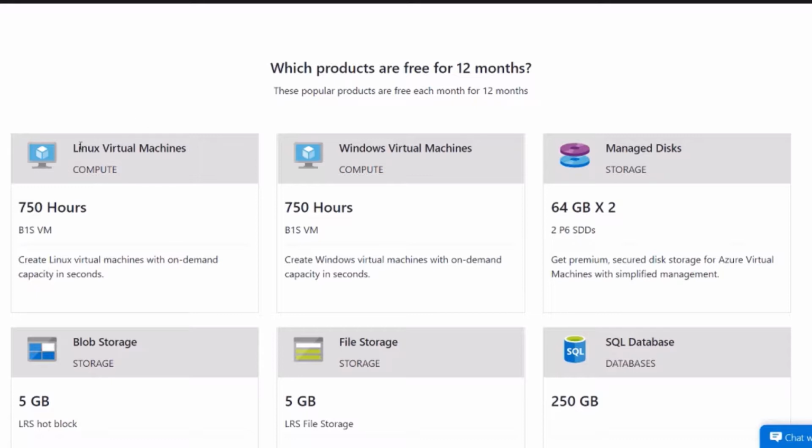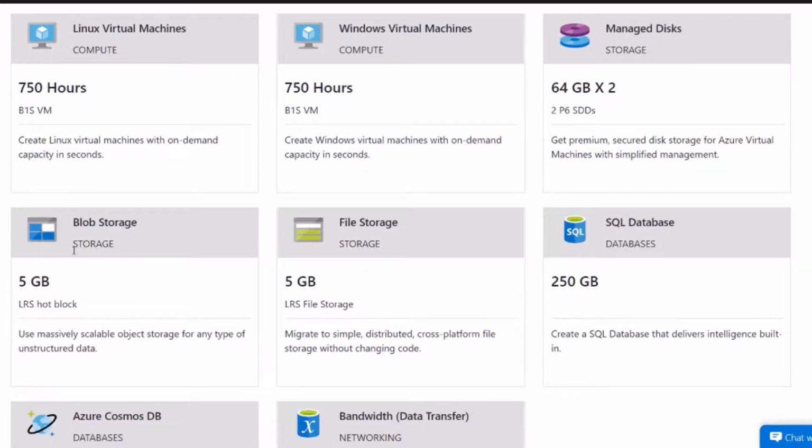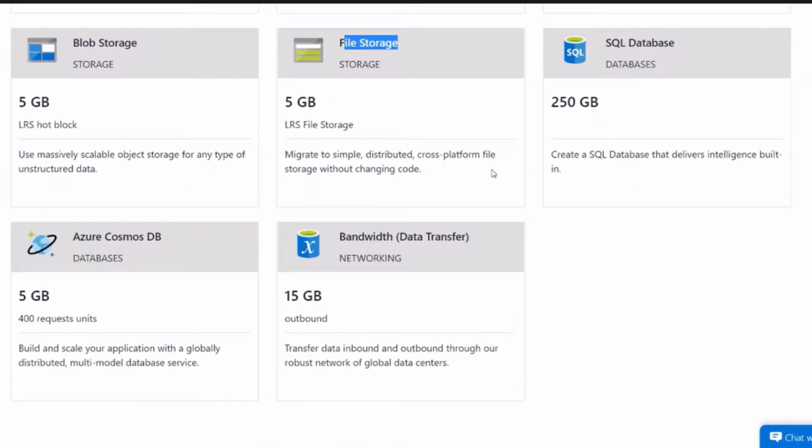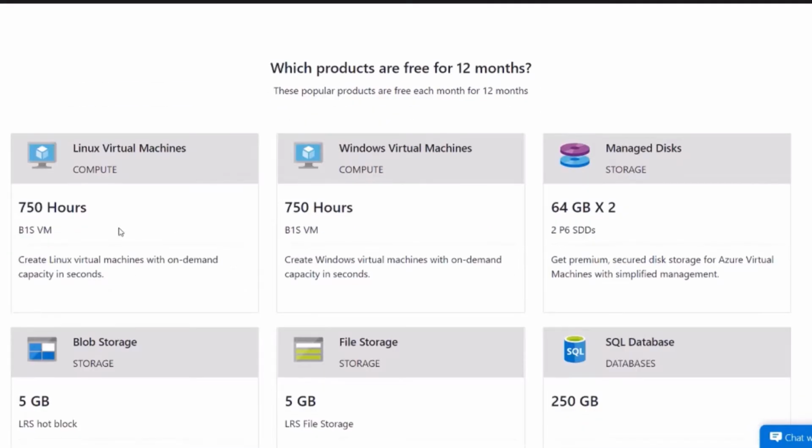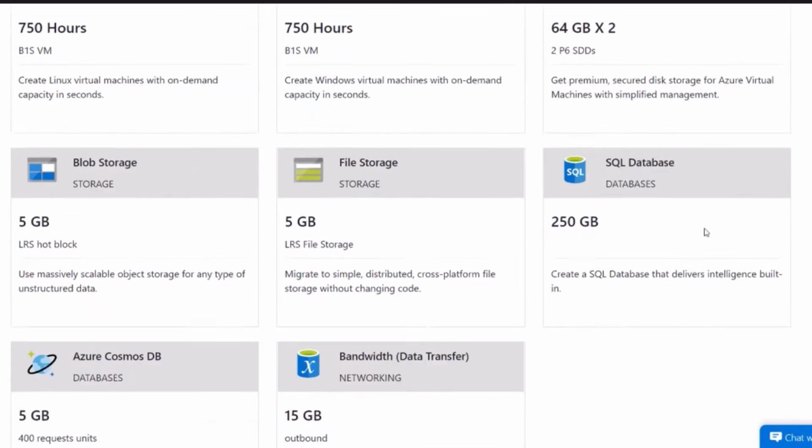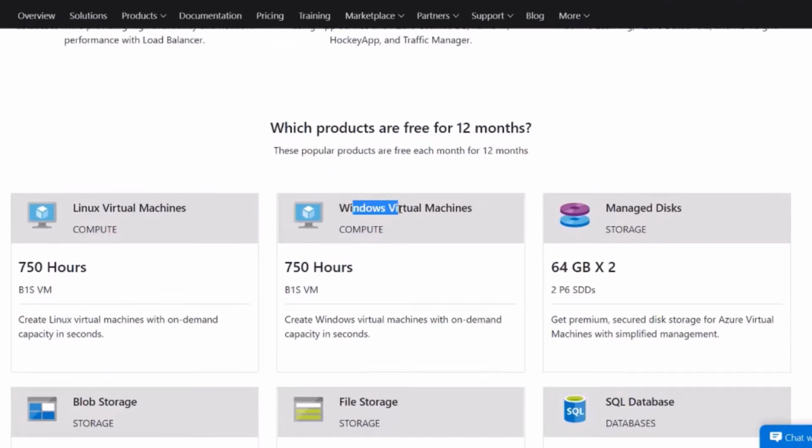So these are like an AWS EC2, I'd imagine. Blob storage, file storage, it's like S3. They've got SQL and then bandwidth, so this is like CloudFront, I guess. Okay, that's cool. I believe 750 hours is for 1 month, and that's what you get for free. So you get one Linux and one Windows, or maybe it's either or, but they gotta rep Windows, of course, right? They're Microsoft.